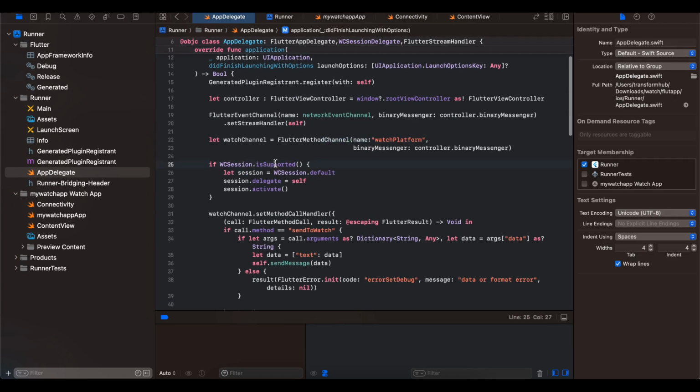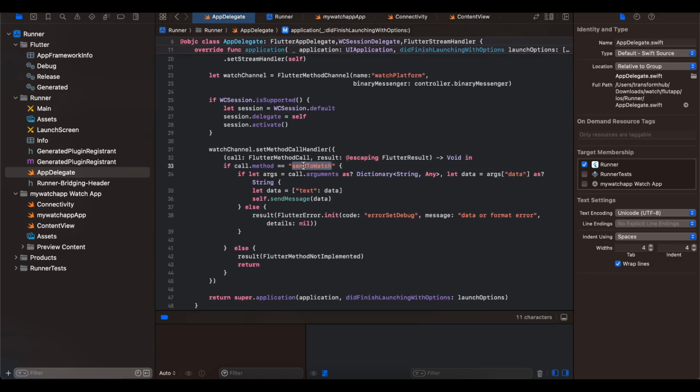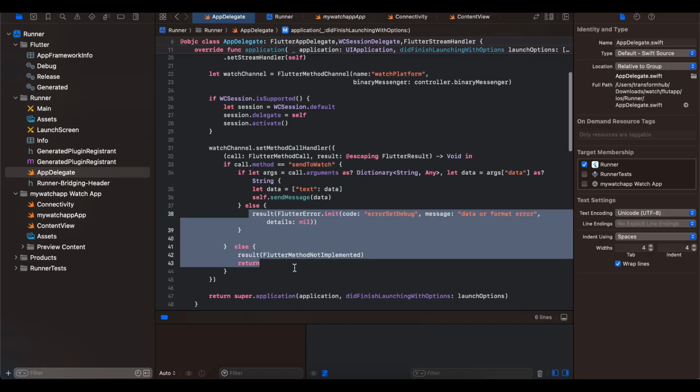And here we are first checking whether the WCSession is supported or not. If yes, then activate it. And here you can see once this sendToWatch method is called, I am first getting the data which you are sending from the Flutter side. Then I am calling this sendMessage method, which I will show you shortly, otherwise just display an error message.